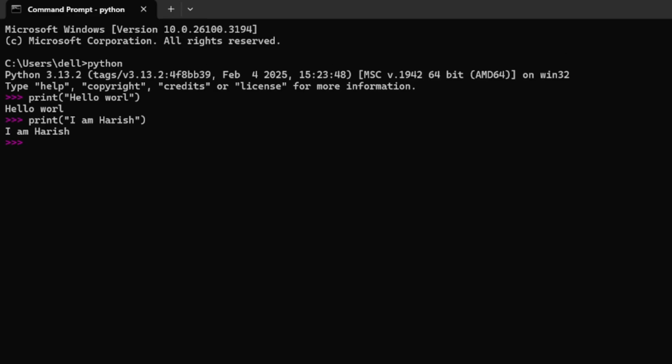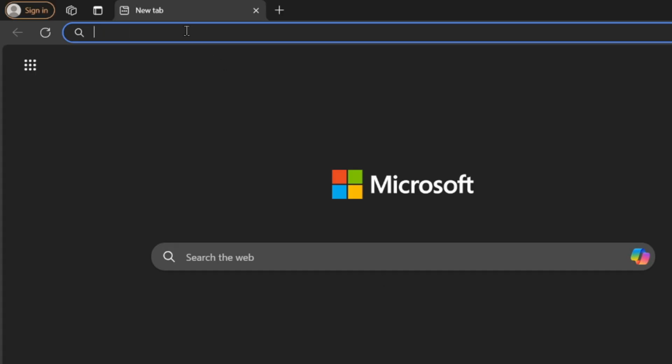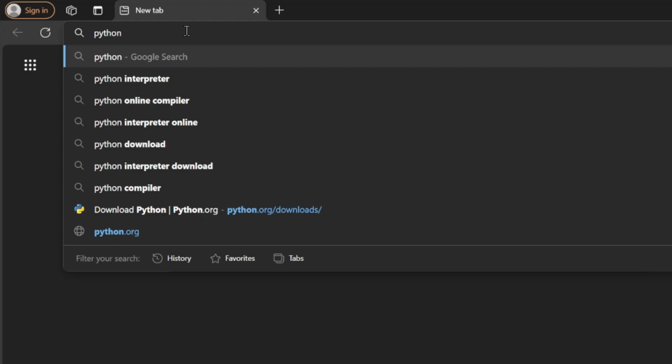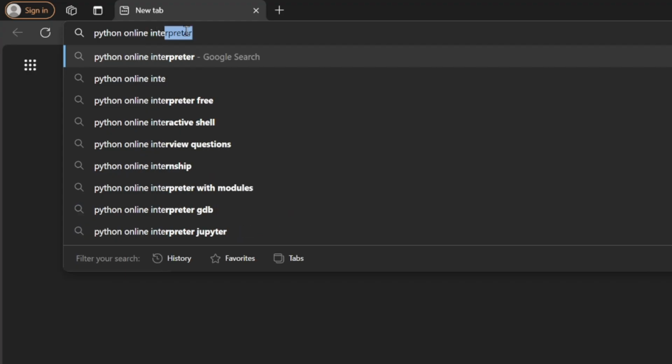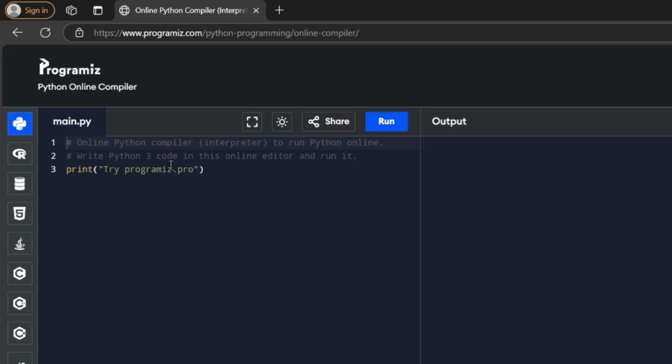Now there are multiple ways to execute a Python program. Now I'm going to use a Python online interpreter. I'm opening my browser and searching for Python online interpreter. And if you see, you will get multiple results. I am using this Programiz website.